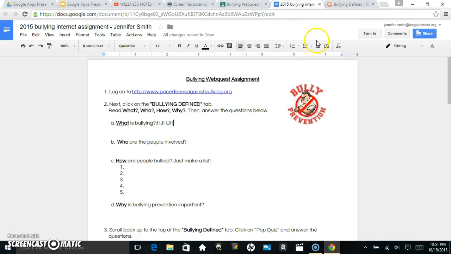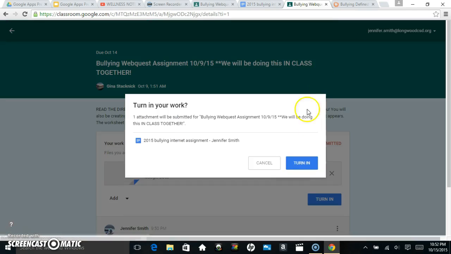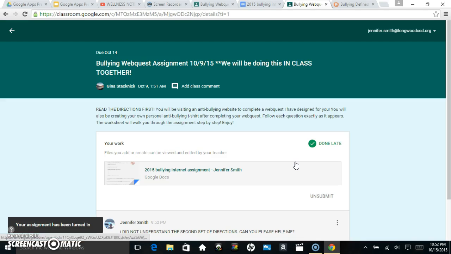Once I am finished, over here at the top right of my screen, I can turn it in. There are comments teachers can make, so I can comment on this. Okay, typo. And the student can open up their assignment and they can see that. When I'm finished with my assignment, I click Turn In. Click Turn In again. And it tells me that I did it, but it's late.